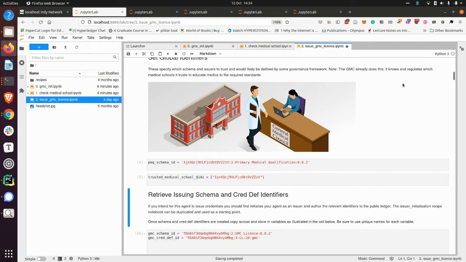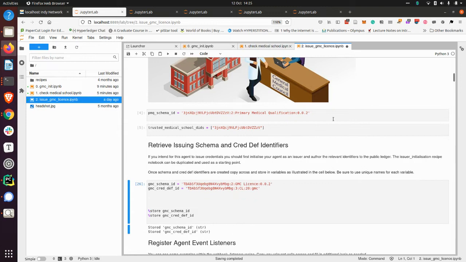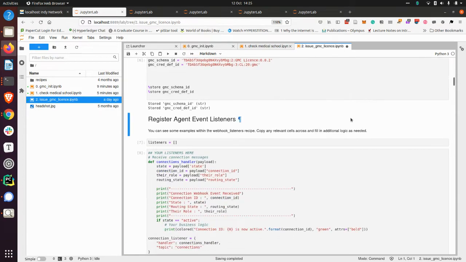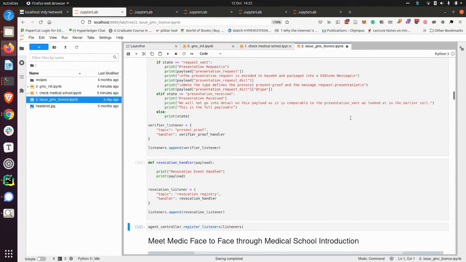If the GMC is going to accept presentations of PMQs, then it needs to know which medical schools are able to issue these PMQs based on knowing that they're doing the appropriate education. And I think this must already happen, right? The GMC knows, oh, these are all the medical schools within the UK that are providing good enough education to medics that we can trust them and use them as an input for issuing GMC licenses. Basically, if you get a PMQ from a vetted UK medical school, then you're going to be able to get a GMC license.